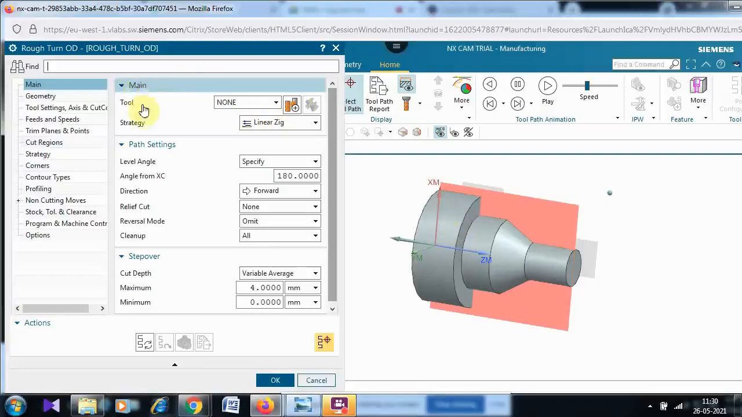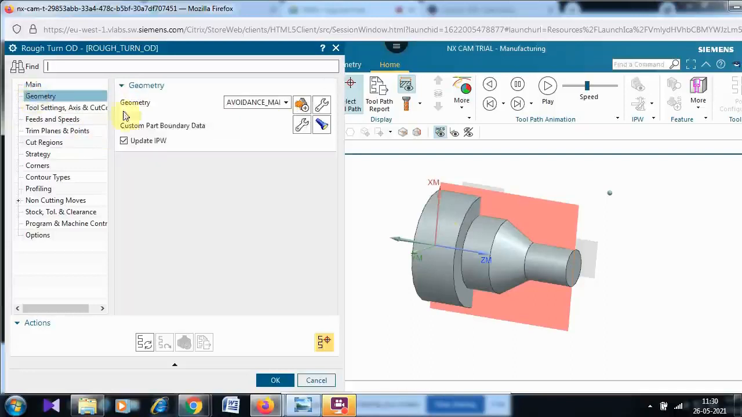So whenever it's not coming properly, check whether in geometry, in avoidance, you have given this point.